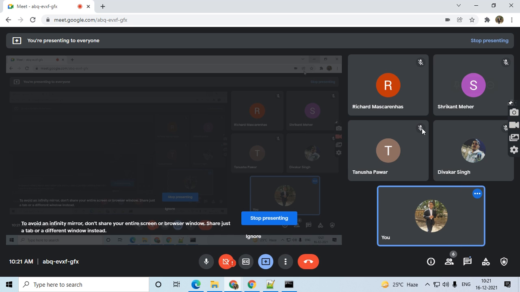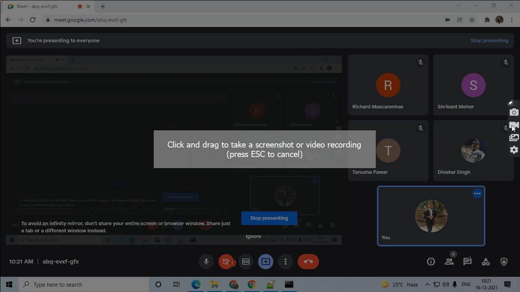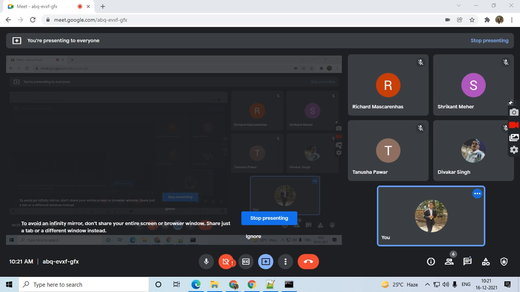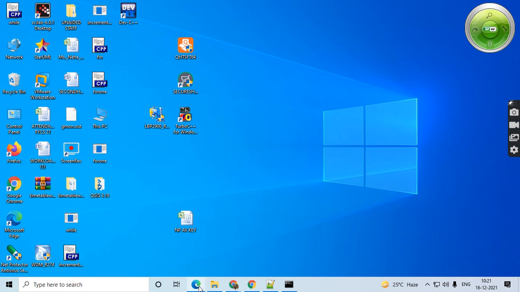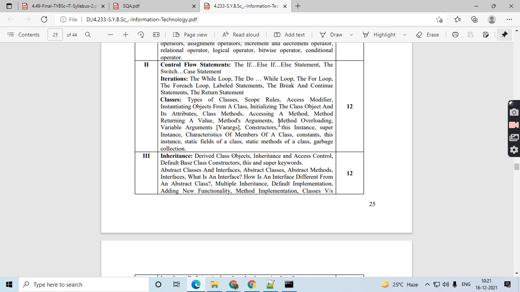Is that concept clear to you? Yes, Richard, how to add two numbers using the string arguments? We can read the arguments and store them into variables by converting them using Integer.parseInt. So that was all about command line arguments.